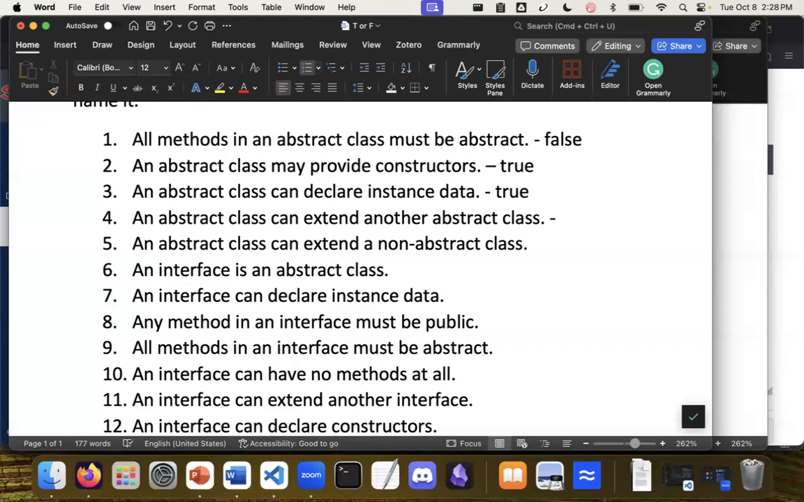Okay, an abstract class can extend another abstract class. True, contrary to popular belief. Who votes for true? Who votes for false? Why do you think it was false? I think there is an example. A circle isn't abstract. Employee is abstract, and what's the other one? That was in Lab 4.